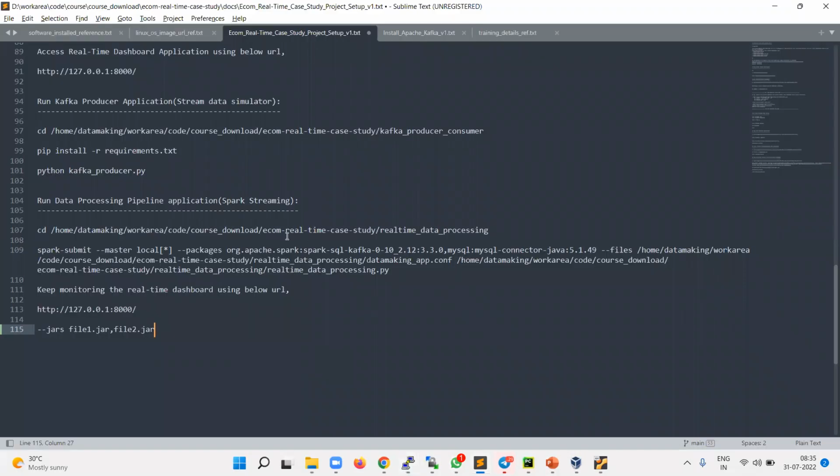Okay, so now this is for Kafka and MySQL. For example, if you are connecting MongoDB, then provide the MongoDB Maven details here. And if you are using Cassandra, provide the Cassandra details.